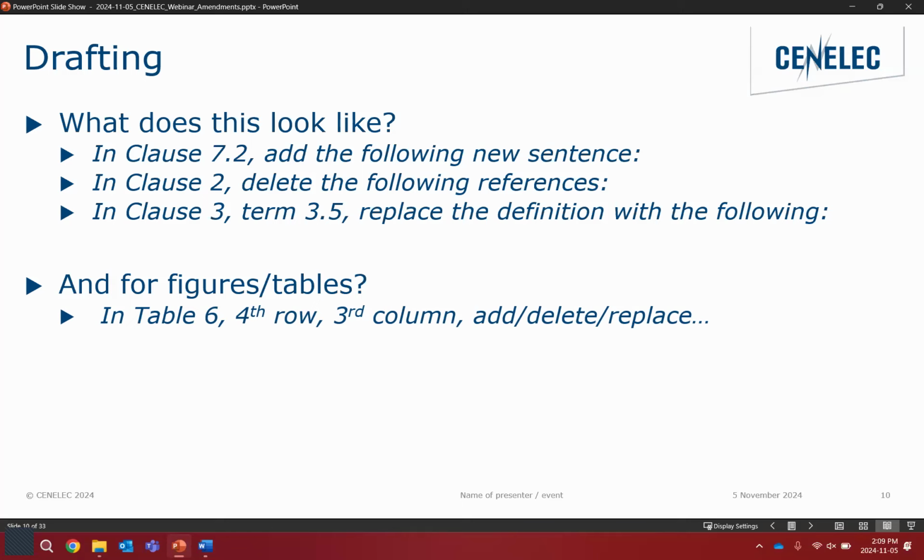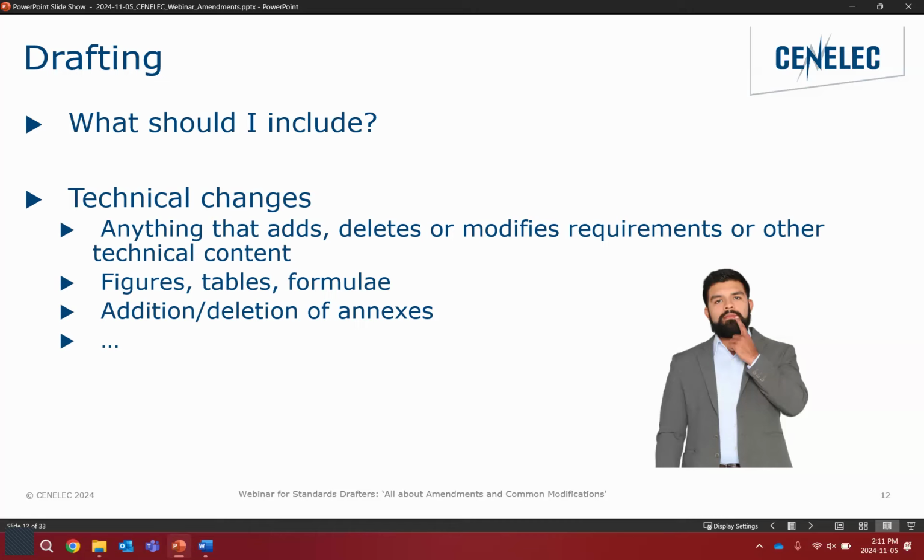So now what should you include in an amendment? Because it can be quite confusing, like what constitutes a technical change and what constitutes an editorial change. So you have to absolutely include technical changes. What do we mean by this? So anything that adds, deletes, or modifies requirements or other technical content. So anything that changes the meaning of the technical content, we need to mark that as a change in our amendment text. Similarly, if you're modifying any tables, figures, formulae, anything like that, if you're adding or deleting annexes, if you're adding or deleting clauses, modifying them in any way, that kind of thing, then you need to mark that in the instructions very simply.